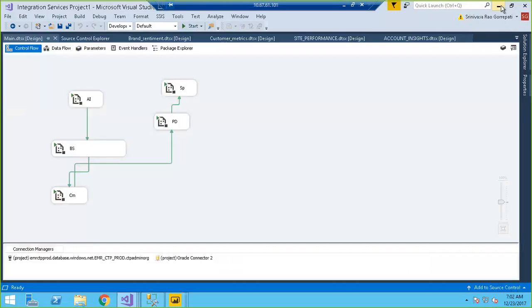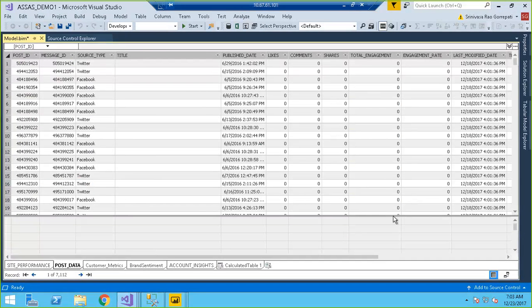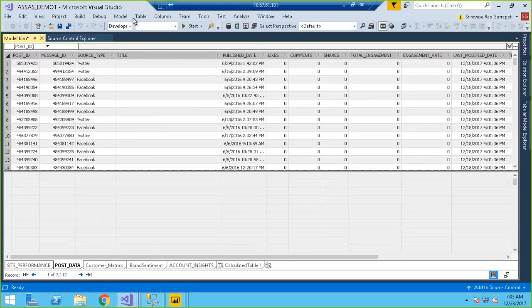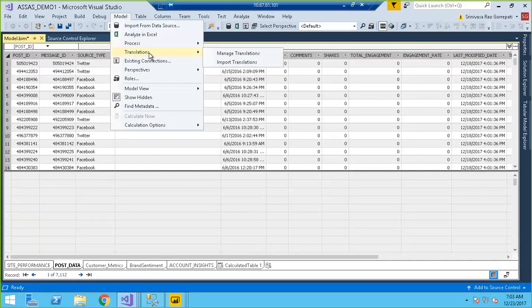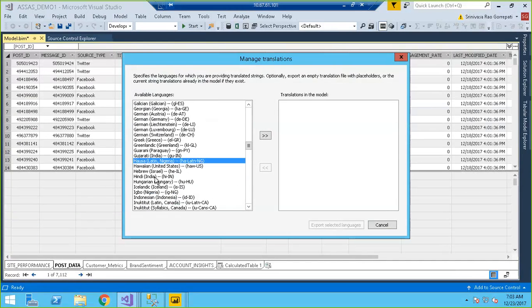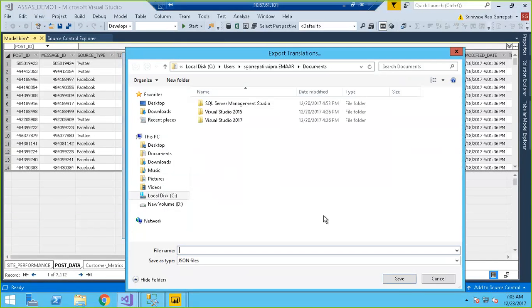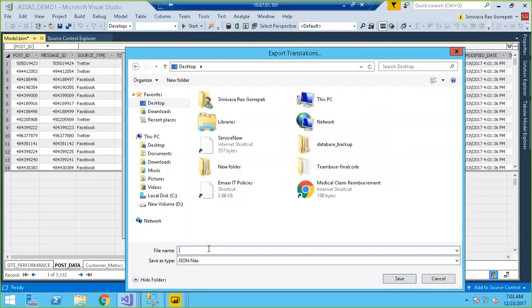So here the data might be in another language, but in order to represent that complete model, we are going to use the translations. And here you need to select the languages that you want to represent. I'm just going with Hindi, and the same way we are going to select all the languages, also Hindi, and click on export selected languages. A file is going to get generated which contains this complete project metadata along with Hindi.